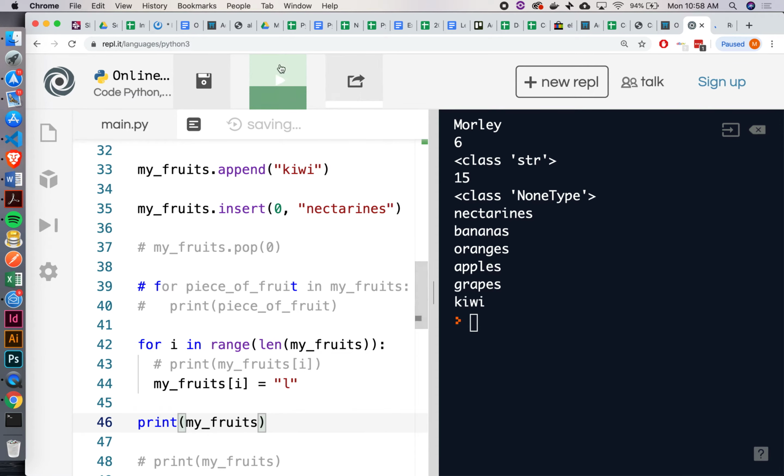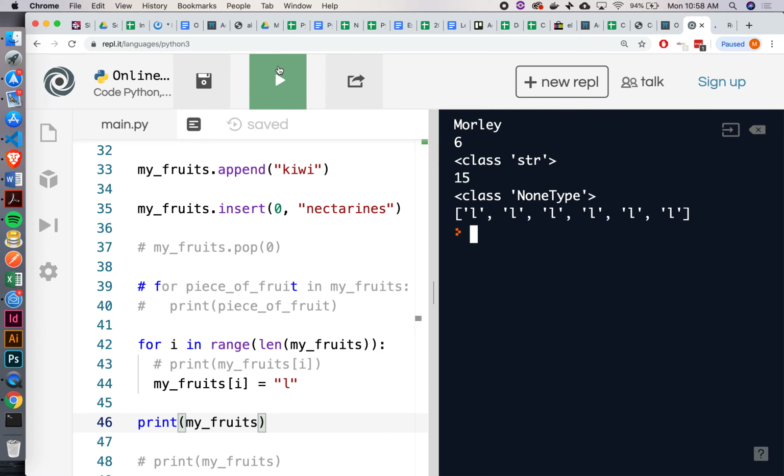Fruits. Okay, now I've just got this list of L's. It's pretty exciting. So the reason why I wanted to show you guys this is, would we have been able to do this if we were using this other construct that I showed you guys?